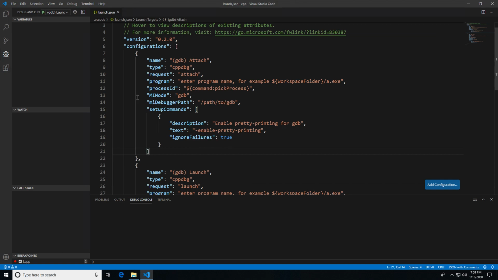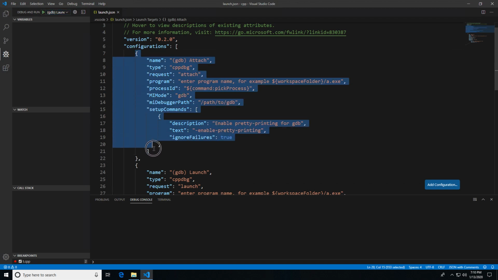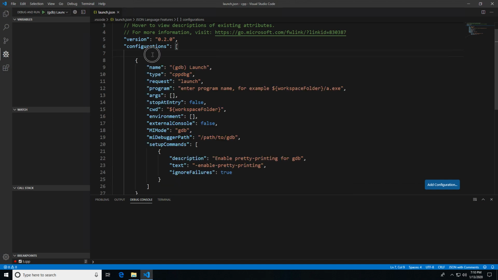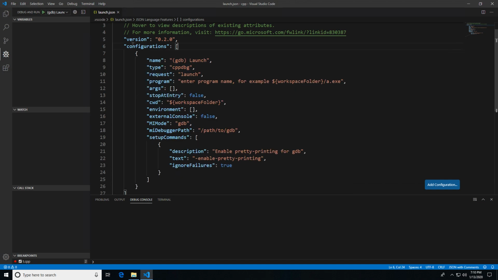If you have more than one configuration, then over here next to the green triangle, you can switch to which configuration you want to use. So remember, in this course we use gdb launch only. So if you want, you can delete gdb attach configuration, but you can leave it and then just make sure that you are using the correct one.